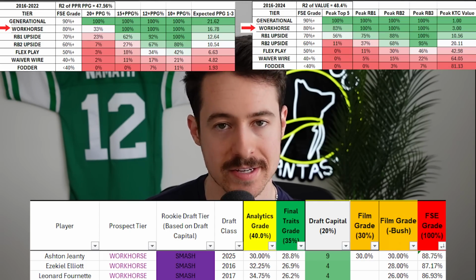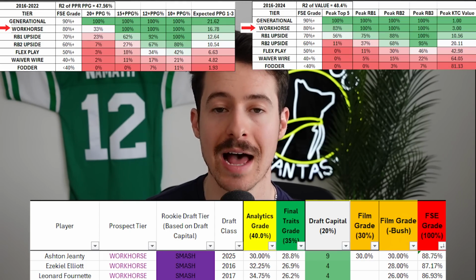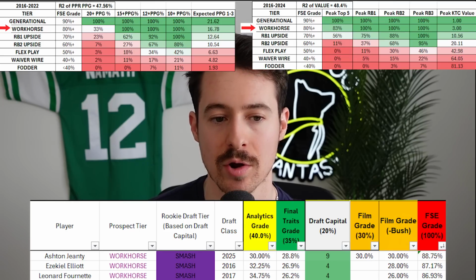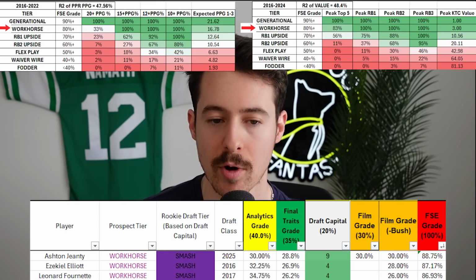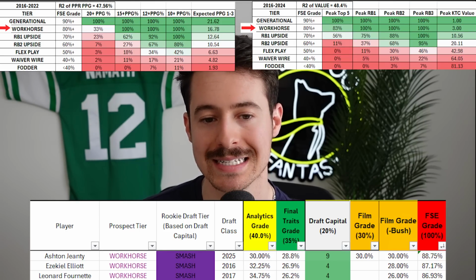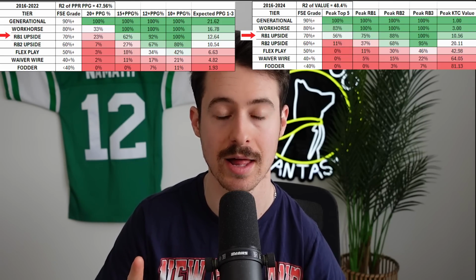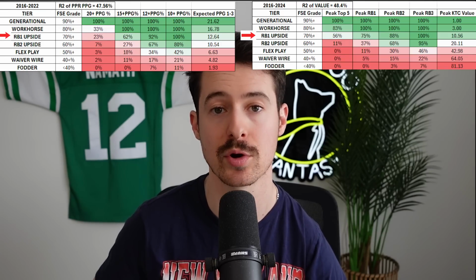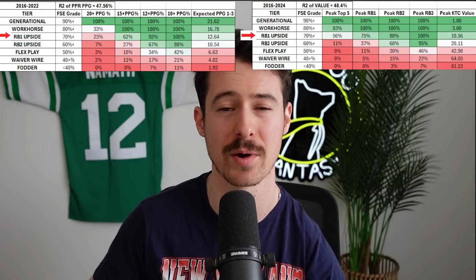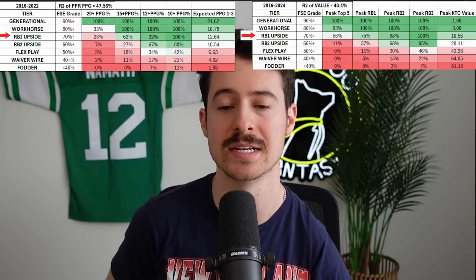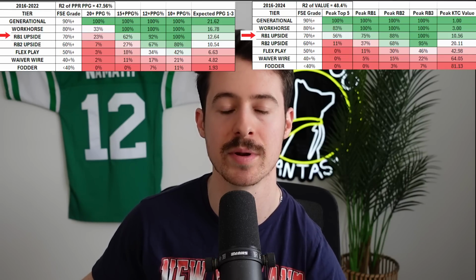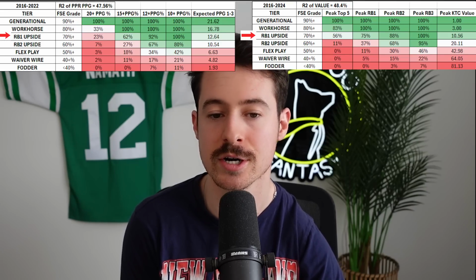Nobody even sniffed this area of the draft last year. The last running back that we had in this area was Bijan Robinson in 2023. The running back one upside prospects. There was one last year in this class, in the 2024 class, that was Jonathan Brooks. And again, we had a lot of stuff that we had to talk about with him because he was coming off of a torn ACL. Assuming he wasn't, he would have been in the RB1 upside prospect tier last year.